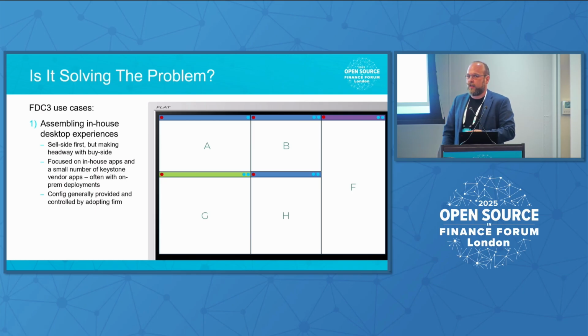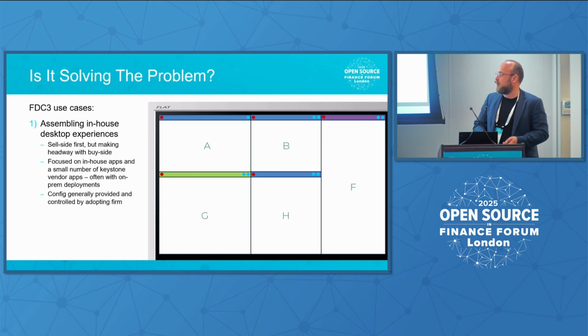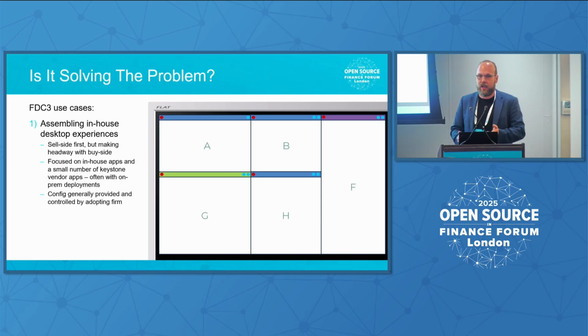So that brings us to the question of whether it's solving the problems. And we can sort of assess that by looking at some of the FDC3 use cases. There are a whole bunch of them. I'm going to approach these from a particular angle though. The first and most obvious for those sell-side institutions was assembling in-house desktop experiences.